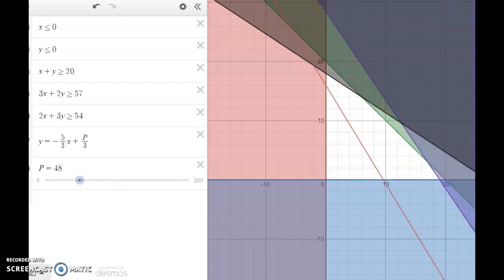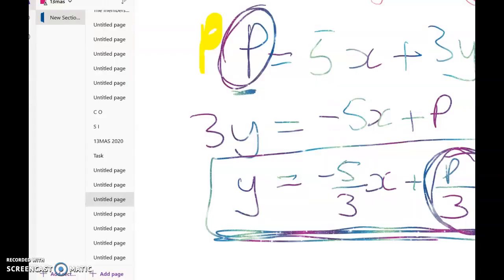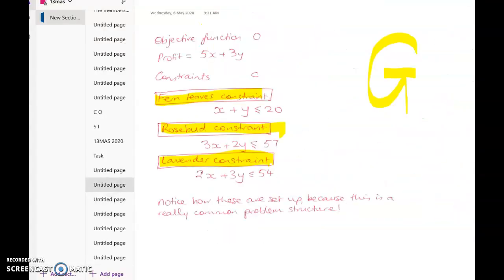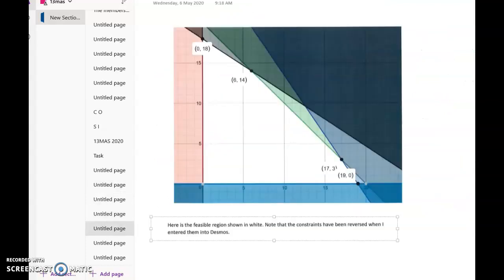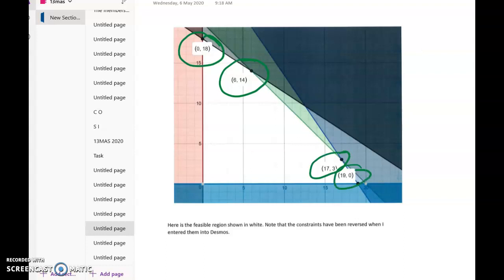So as I said, you don't have to be able to do this slider thing, but I think it helps you understand what's happening. So now we're going to go back to doing our working without doing this weird slider thing in Desmos. So let's see where we got to. Well, we've done our graph, right? And our graph looks like this. So this is just copied over from Desmos, and you can see those vertices are all here, right? So these corner points are the ones that we now have to go and investigate.